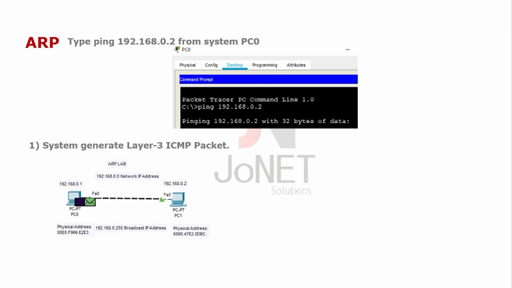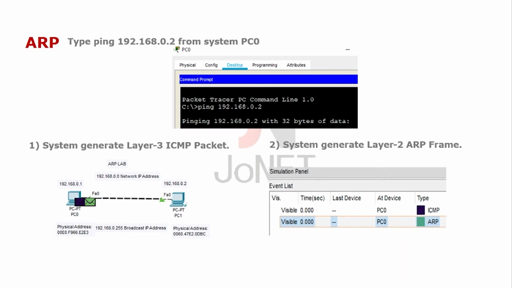Now this system 0 will generate two packets. One is layer 3 ICMP, that is Internet Control Message Protocol, because we are using the ping command. And one more packet at layer 2 was generated by the system. Usually layer 2 we refer to as a frame only. Layer 3 packet, layer 4 segment, layer 1 bits and bytes. Like that, it will generate layer 3 and layer 2 packets. Now we will open that ICMP packet and ARP packet to view.